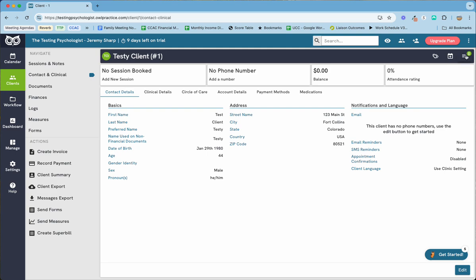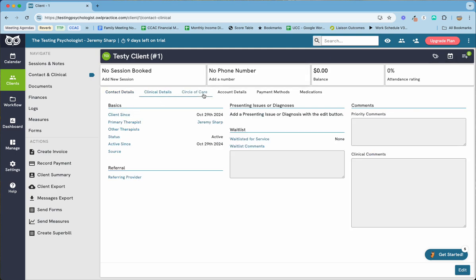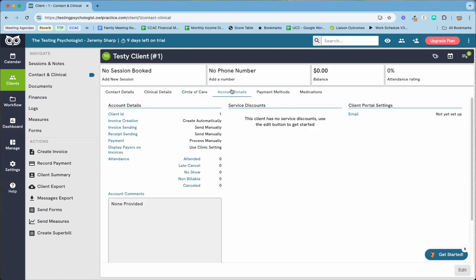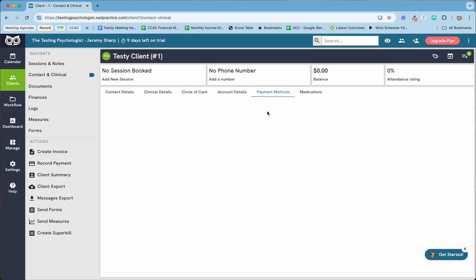It gives a little overview. Okay, clinical details. Okay. Diagnosis, circle of care. That's interesting. Add contact, add linked account. All right, gotcha. This is the financial component. Payment methods. What can we do? I guess we could edit, maybe? And medications. Interesting to have a separate medications tab.